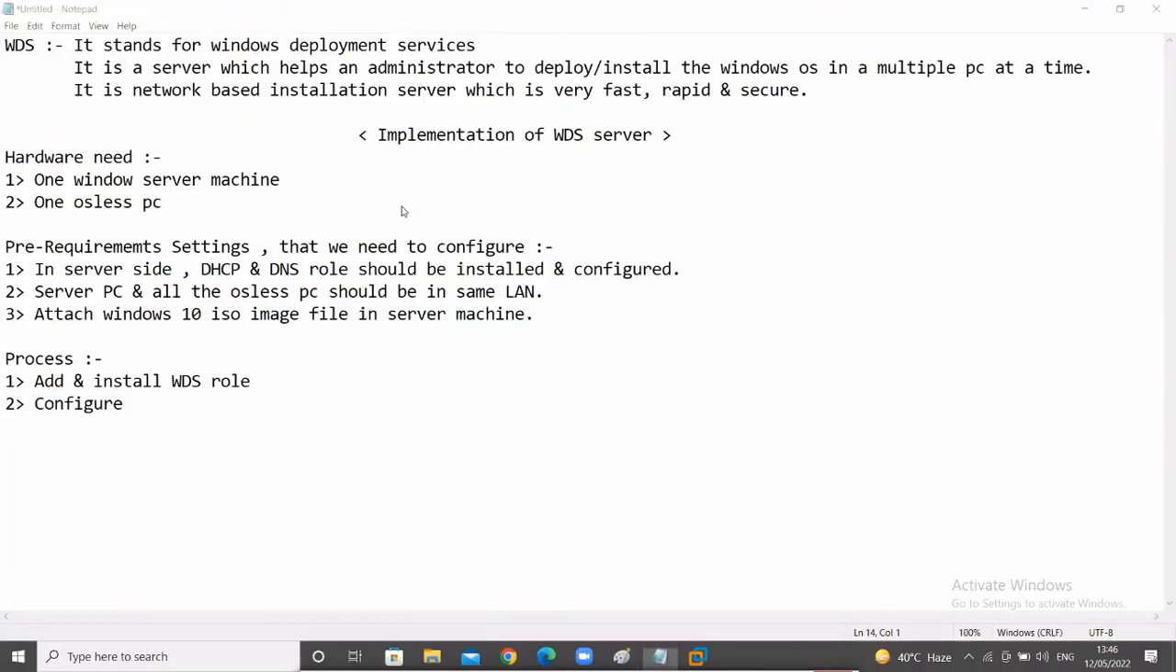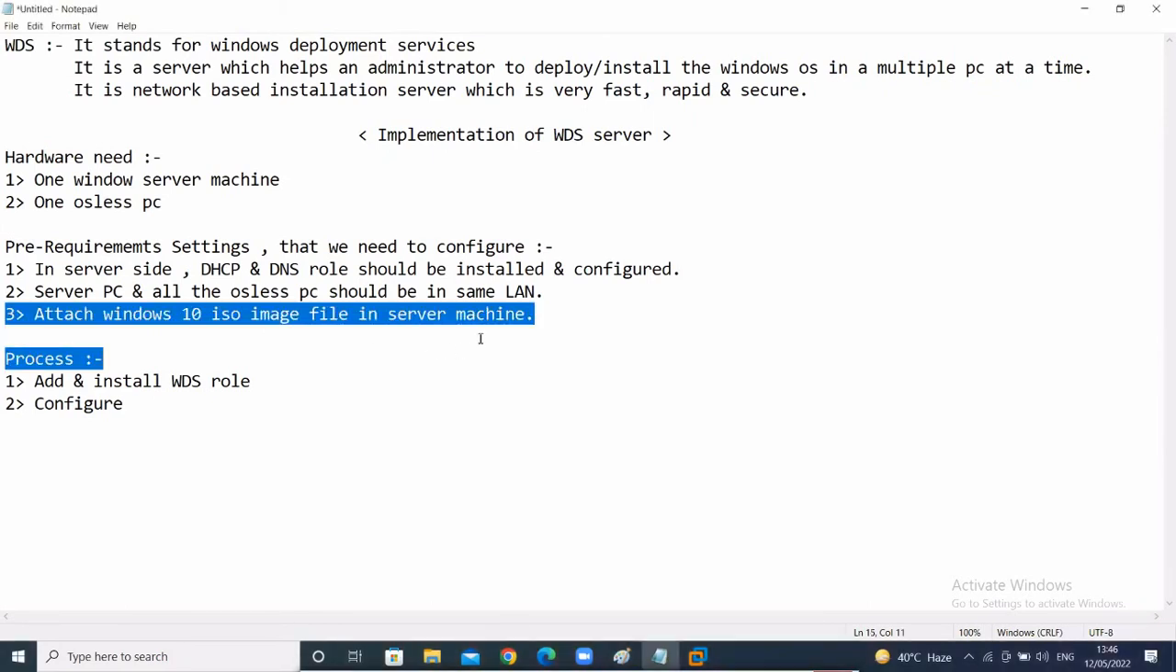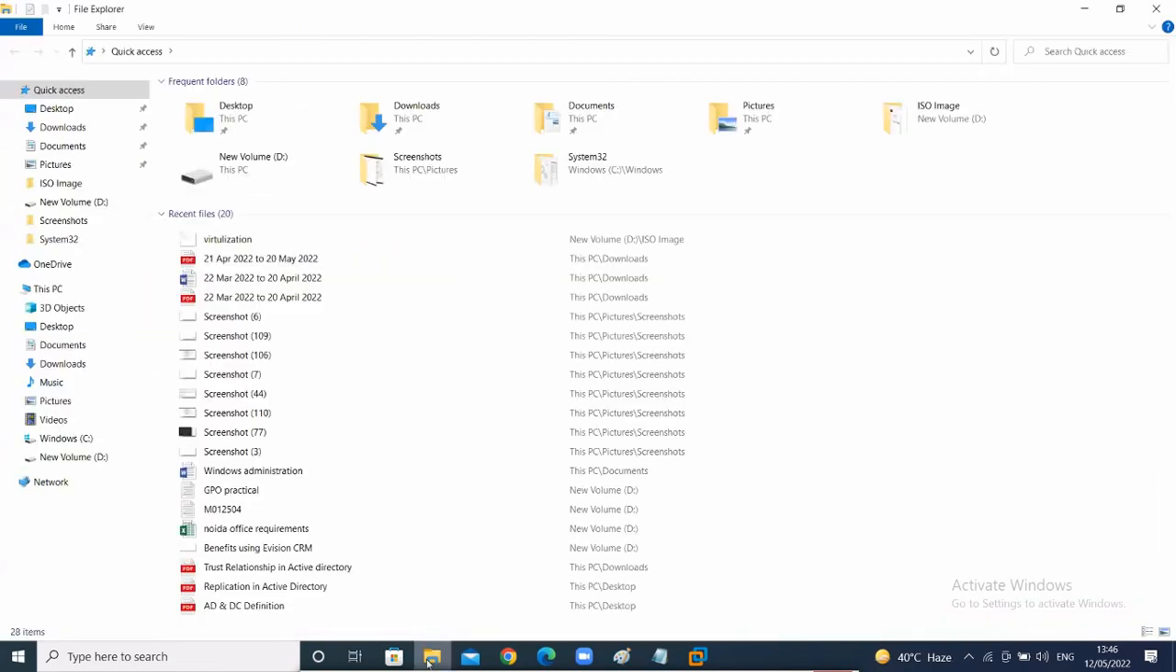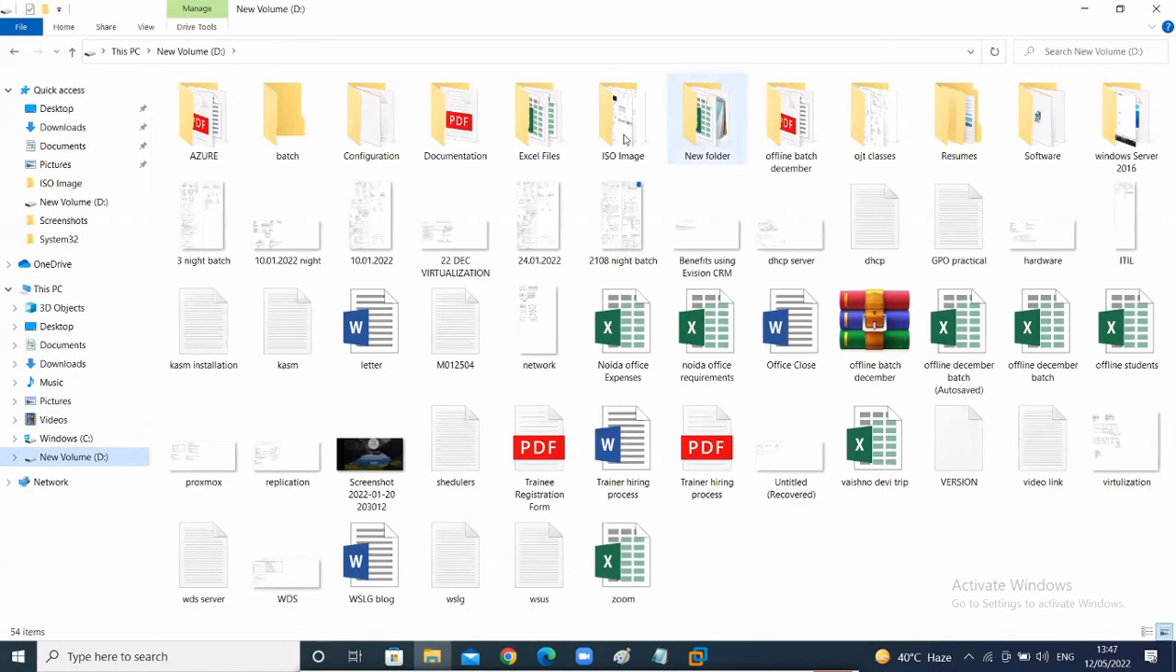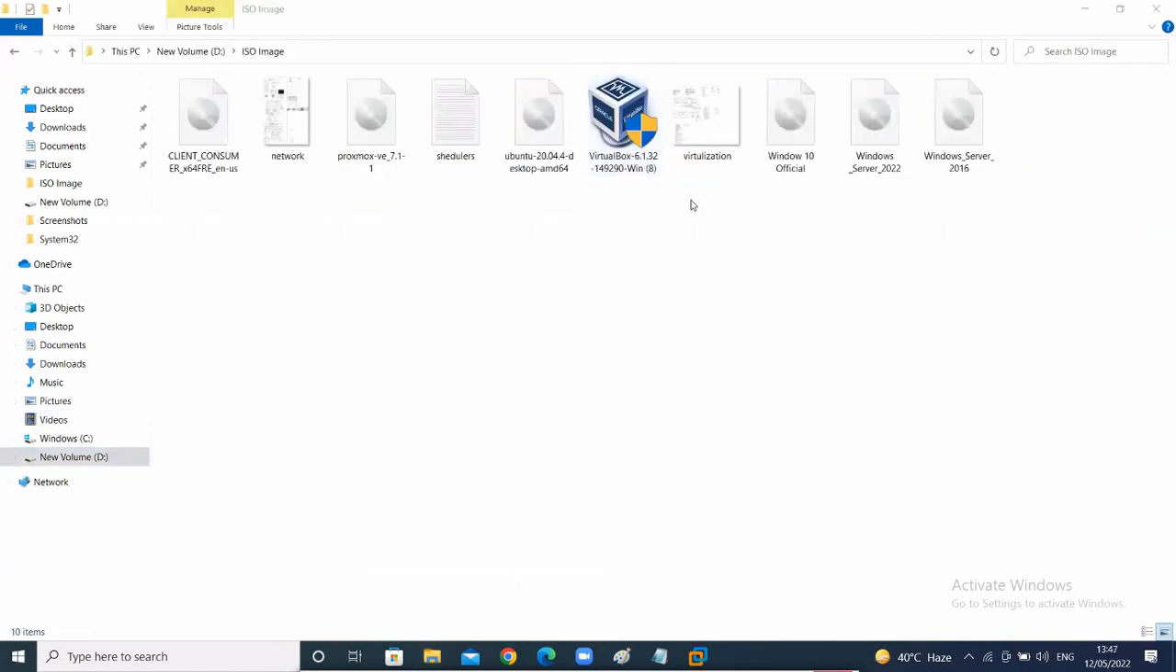Correct. And then we need to attach the Windows 10 OS ISO file on the server side. First of all, I'm showing you, I have a Windows 10 file in my D drive, in my physical machine. This Windows 10 official file I need to attach on the server side.